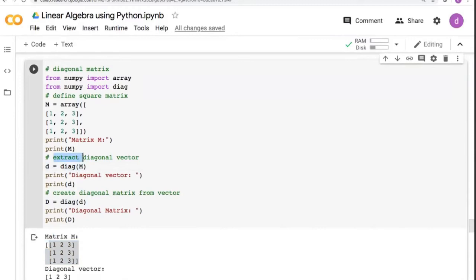Just consider this operation. Okay. What the diag function has done for this particular matrix M, when you apply it on matrix M, it will extract all diagonal elements, and diagonal elements are 1, 2, 3. Right? So hence diagonal elements got extracted from this matrix M and they are assigned to this D. Now D is my 1D array wherein only diagonal elements are stored.